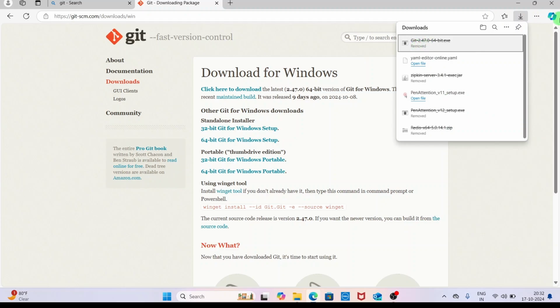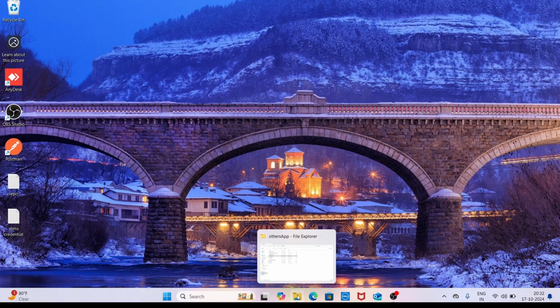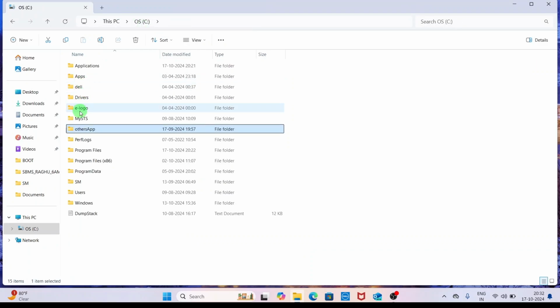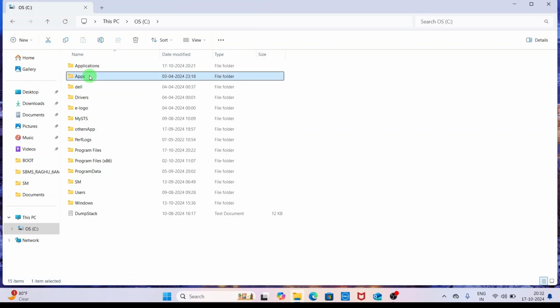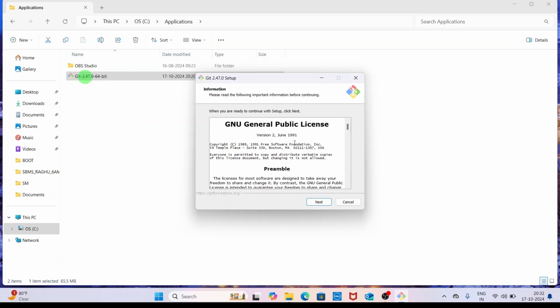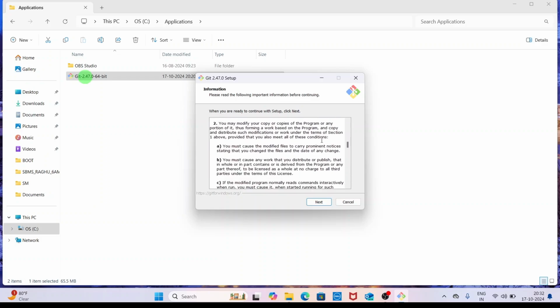Here you can see I have already downloaded Git. Okay, so I'm starting the installation process. After downloading Git, just double click on Git, say yes, then the installation process will start.